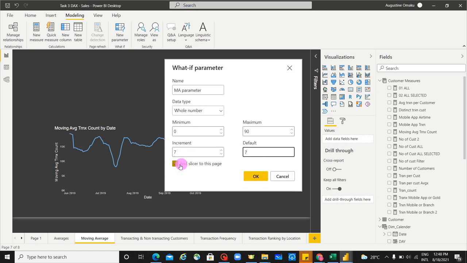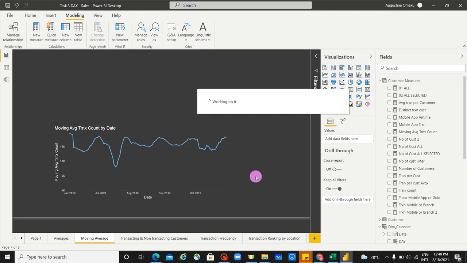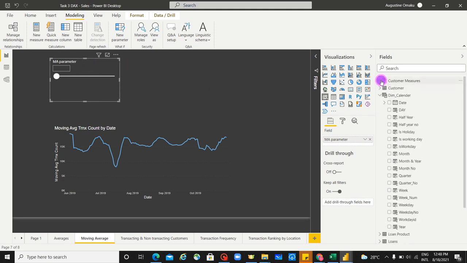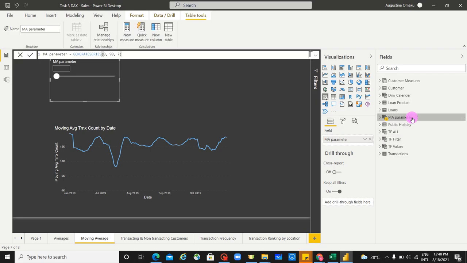So add slicer to this page. I leave it like this. I click on OK. So that creates the parameter and adds this slicer to this page. So let's go to the table part so that we'll see the parameter this has created for us, how it looks in a table. So it creates a table for us. I think MA parameter. Okay, this is the table.